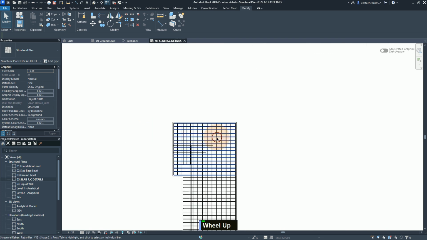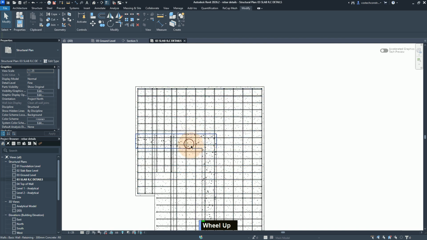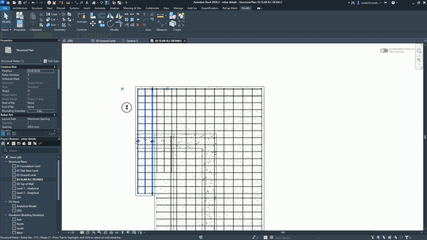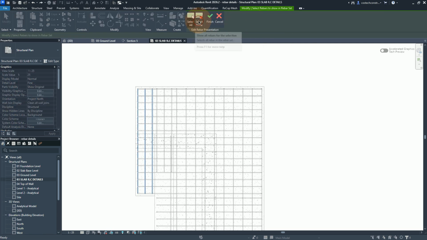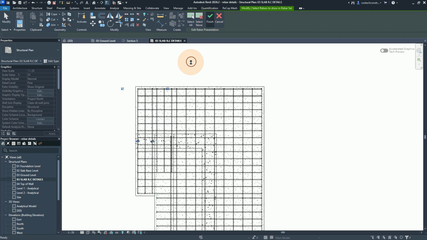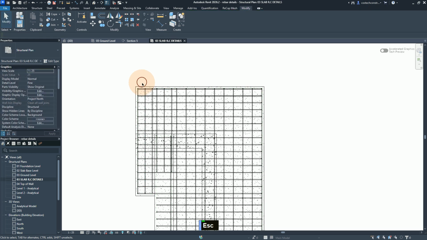We can proceed to edit the presentation so that we can only see one rebar representing the whole rebar sets. So I'll start with this rebar set here. We can select it, and remember that our rebars were of two layers, for the top and bottom for the slab. So we'll go to presentation. First we select none. Then we pick on the middle one, this one here. Then we hit finish. I will hit escape. Then I can select on the other rebar set for this layer.